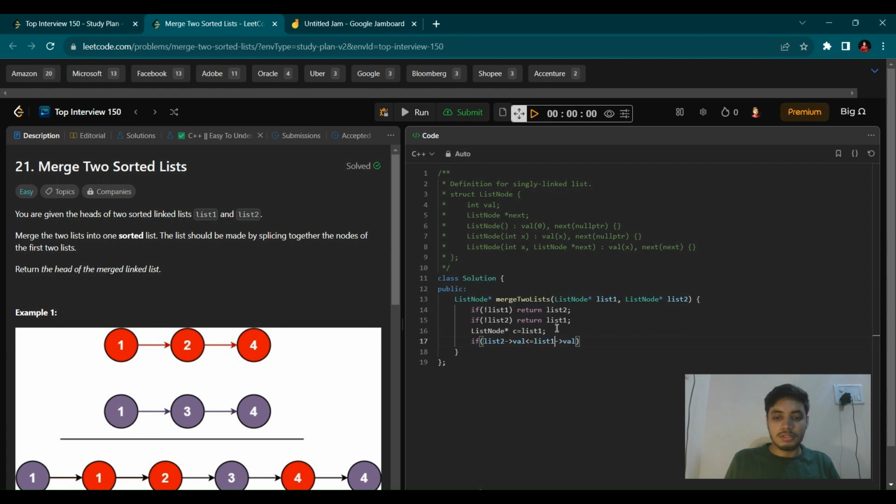So if this is the condition, you can either take greater than or equal to, or simply take less than or equal to, it doesn't matter. So if our list 2 is less, that means we have taken our C as list 1, so we have concluded that our list 1 is smaller. So if we find that our list 2 is smaller, then we have to update our C pointer. So we will update our C pointer to list 2.